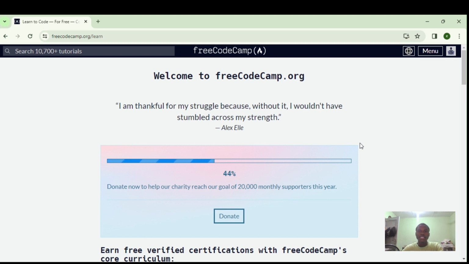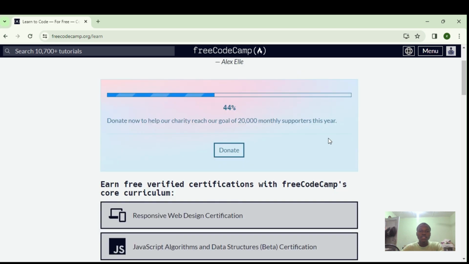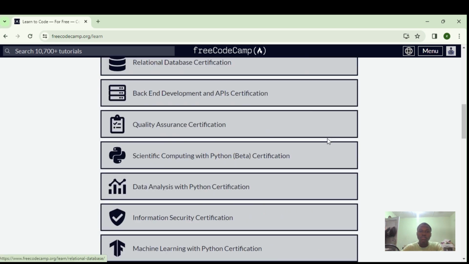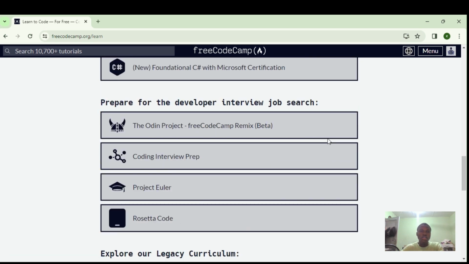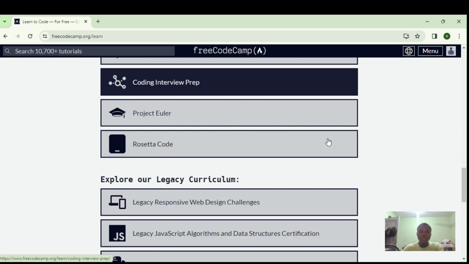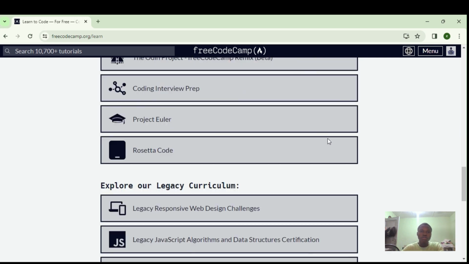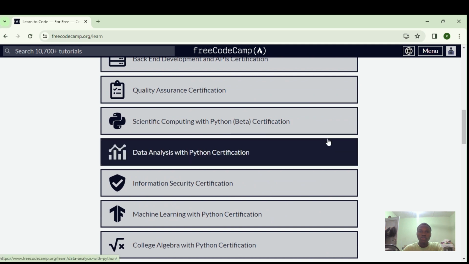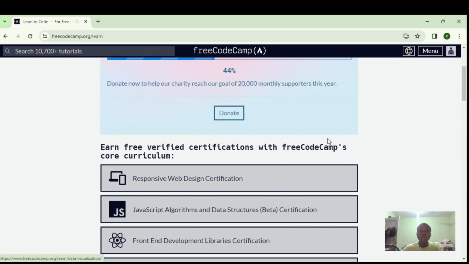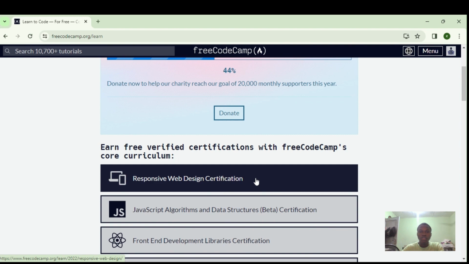As you can see, this is the freeCodeCamp website, and that's how the interface looks. All of these are the various courses that we'll be diving into. To begin with the very first one, we're going straight into the Responsive Web Design certification. We tap on it, and it opens up.